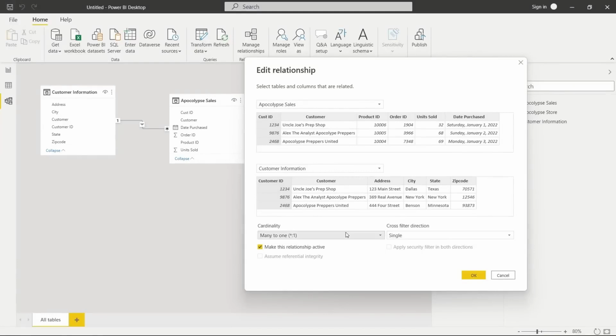Cardinality has several different options that you can choose from. You have one-to-many, one-to-one, many-to-one, and many-to-many. Now for this example, we're looking at apocalypse sales and we're going from apocalypse sales down to customer information.